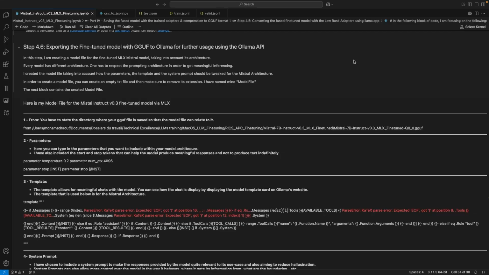Once you have converted your model to GGUF, the last piece of the puzzle is using it in any chatbot. The system of choice is Ollama, which allows chatting with large language models locally on one's machine. In order to do that, we have to create a model file so that the fine-tuned model is more accurate when it comes to chatting with it.